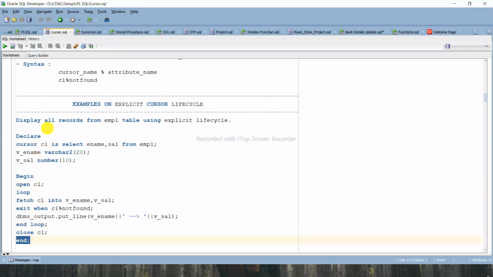So let's see how we are fetching the records by using this life cycle. First, in the declare section we will declare the cursor. We are using the cursor name as C1. So cursor C1 is select. What do we want to fetch? We want to fetch all records, so in this case I will fetch ename and sal. I am fetching employee name and sal from the EMP1 table.